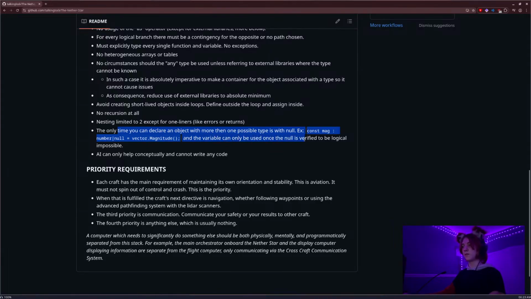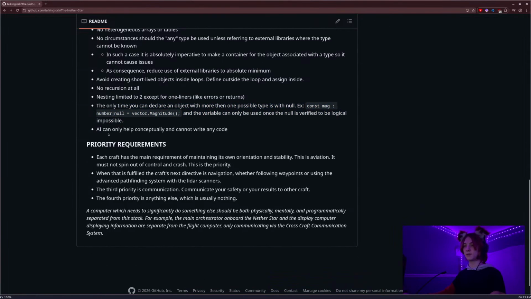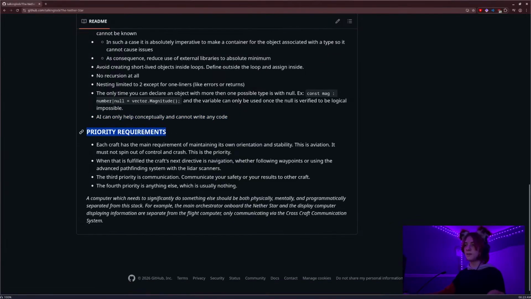The variable can only be used once the null is verified to be logically impossible. It can help only conceptually and cannot write any code. By that I mean it can write code in the prompt, like if you're asking how do you do this in TypeScript and it says, oh, to do that you do this, and it shows you. You don't copy and paste that code. Make sure you understand it conceptually and then do it, right?